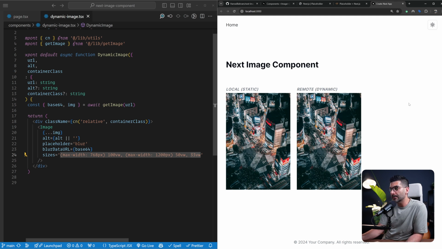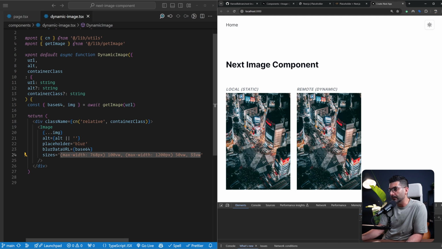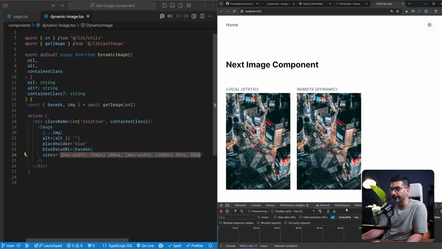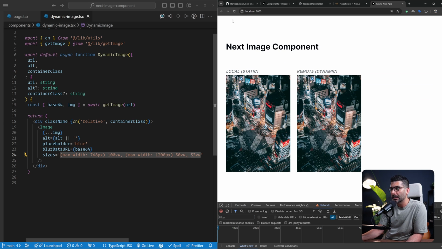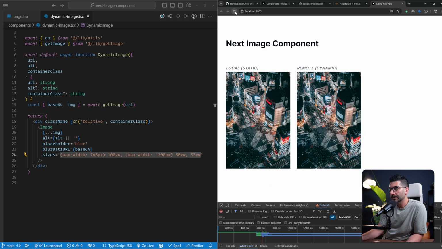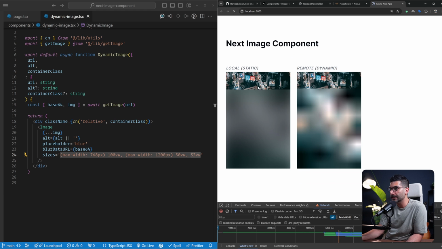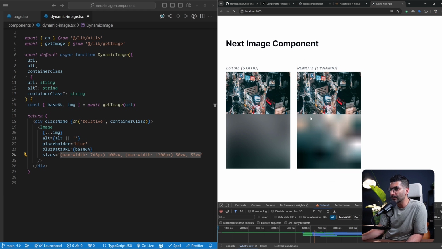So let me just also throttle the network here so we can see this in action. We are on the fast 3G, so let's reload this page together. Now on the left-hand side, this is the local version of our page. This is statically imported. So let's empty cache and hard reload again. Okay, this is better. So as you can see, the local version is loading pretty much at the same time as the remote one is loading.